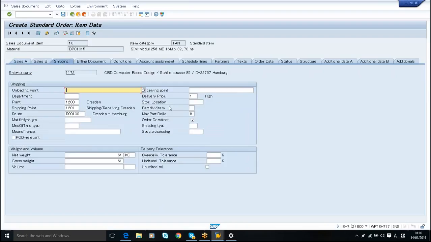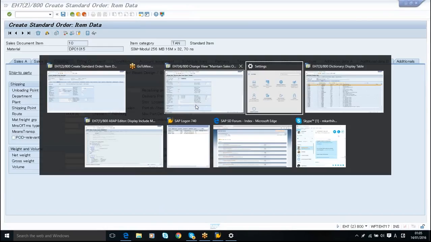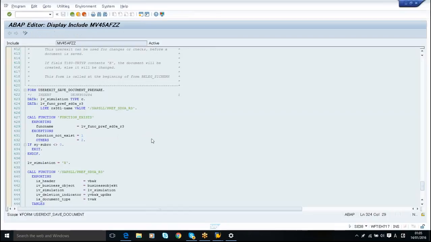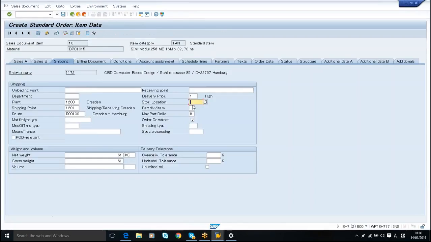So see, if we wanted to determine the storage location, let's say when you're entering something here, 12010 or 12000, and when you press enter, it will determine here. When you return over here in the other include which I showed some time back, this is save document prepare. I showed the source determination. So if we write something over there for storage location determination and press enter, it will by default come and determine here. Otherwise it will not determine.